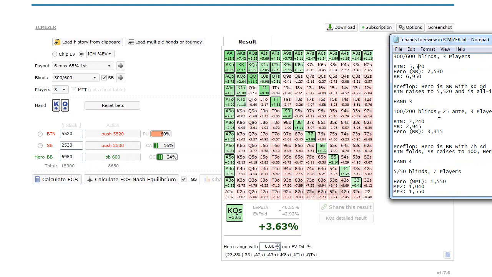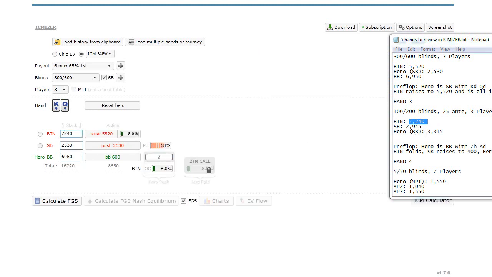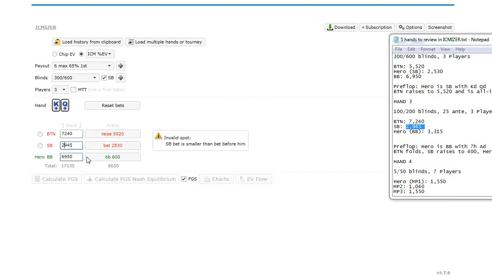And now we go to the third hand where we are again three players. Here is the big blind. And the small blind raises 400. And here is thinking what to do. Let's copy stacks. I'm copy pasting no stacks just for fun.